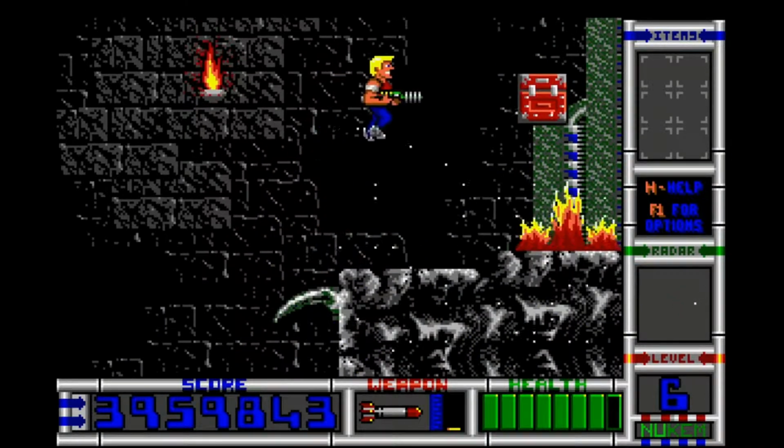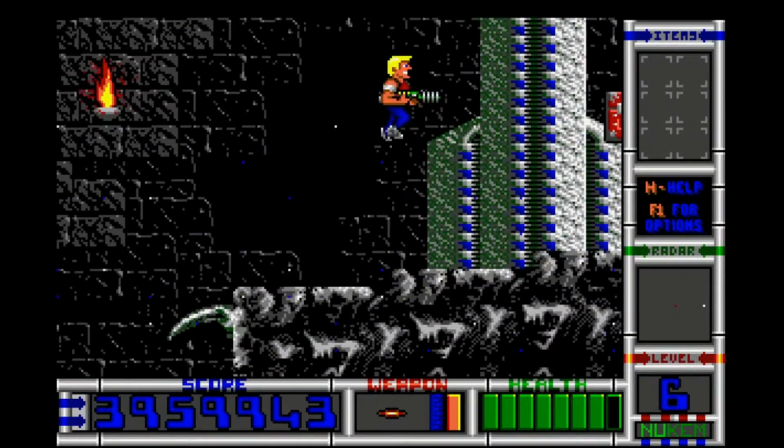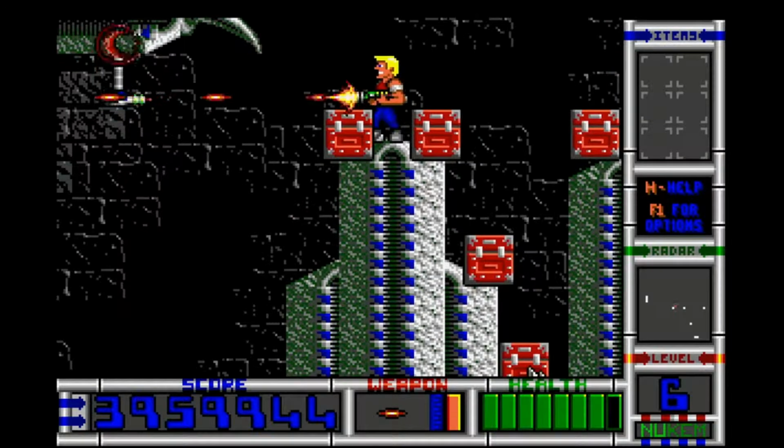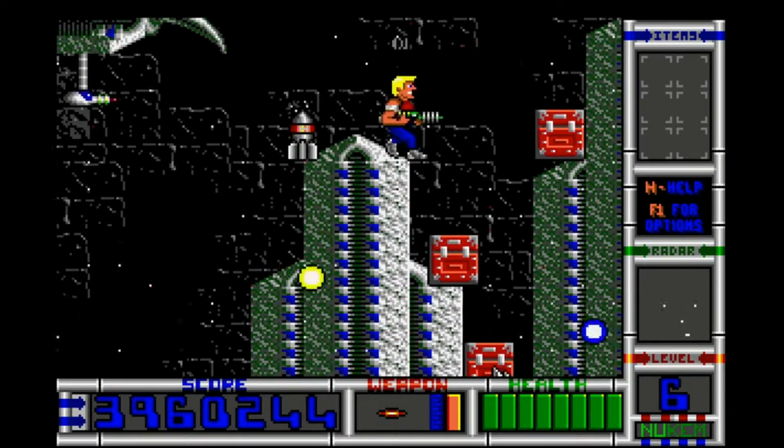This time, Duke is abducted by an alien species called the Rigeltons. His mission is to escape the mothership and once again free the world.